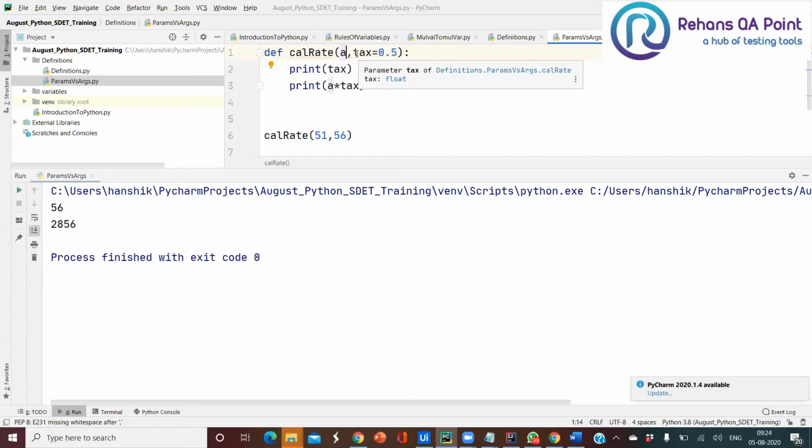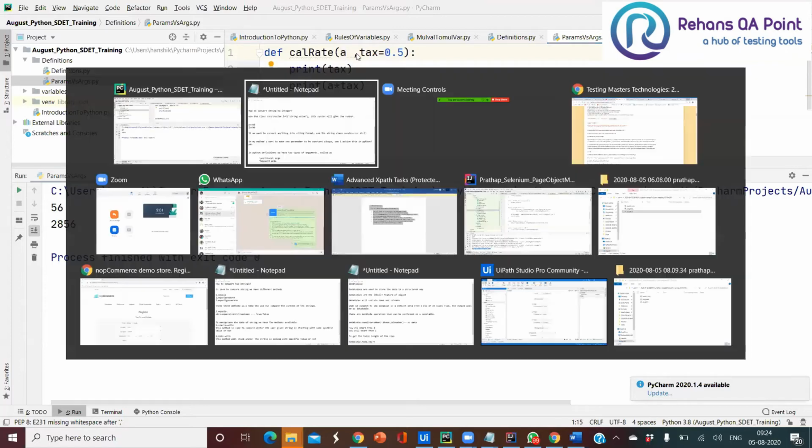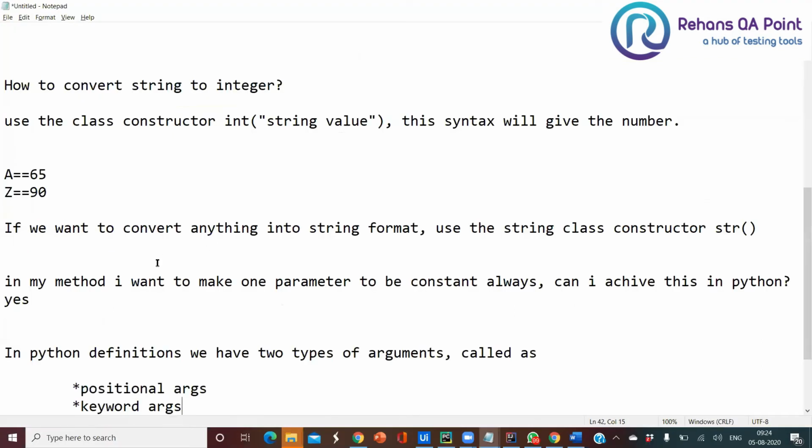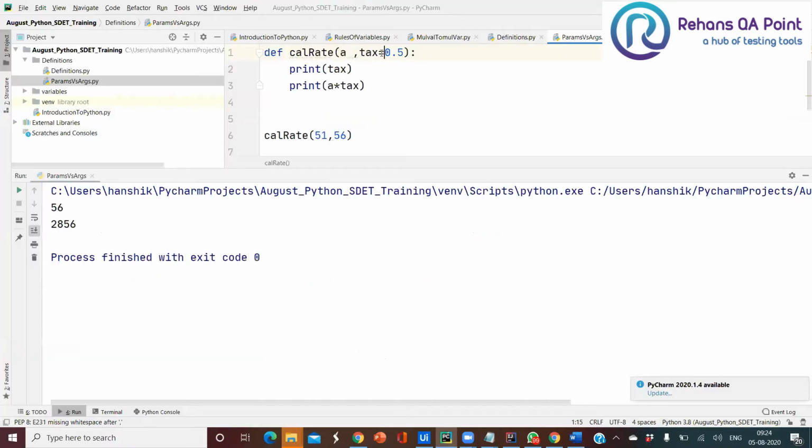Okay, so what is meant by keyword argument? If I want to make something constant every time in my method, so the input value should always be constant, we call that a keyword argument. In my example, the question we asked is: in my method, I want to make one parameter constant always. Can I achieve this in Python? Yes, that is achieved using your keyword arguments. To implement keyword arguments, we use this kind of syntax.